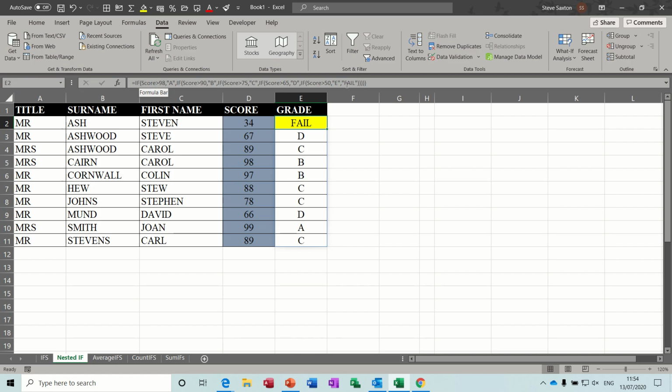Now the difference between this one and the IFS is that you then have to close all these brackets at the end. So you've got open bracket there, open, open, open, open, 5 open brackets, so you need to put 5 closed brackets at the end. And if I change that figure there to 78, it works. You also have to have this in some sort of logical order, so I couldn't put the first figure as 50 and then the next figure as 70, because it would just stop on the first one. So this example has to be in descending order for it to work how you would want it to work in a scoring system. So that's a nested IF.